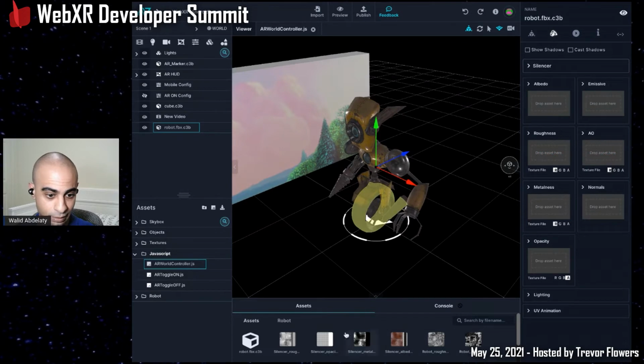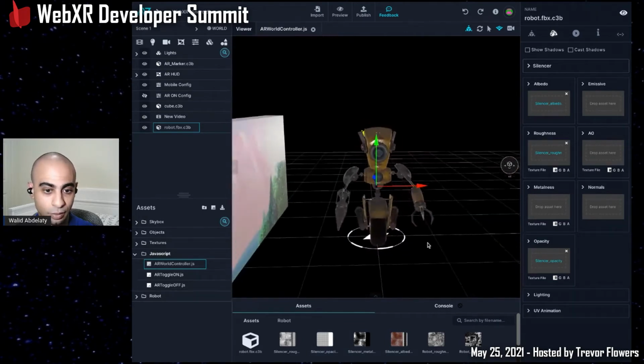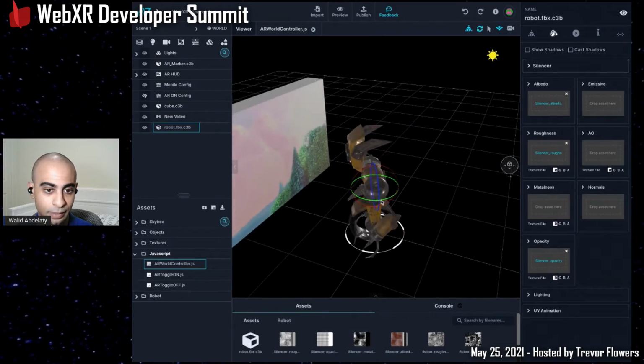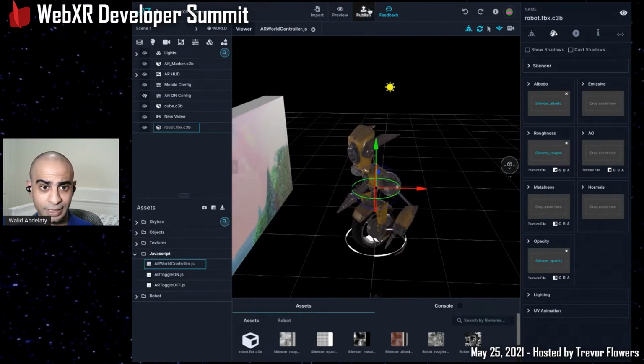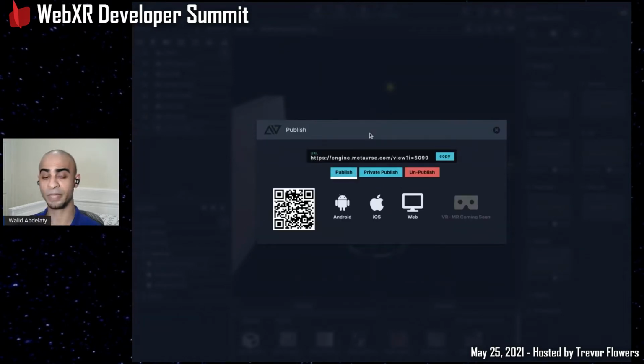Let's get the silencer in here. Let's get the R channel for the opacity map. All right, we got ourselves a robot. This robot can be watching this screen. There we go. Let me publish this. And there you go. Our system is already updated with the new robot and works directly in WebXR. If you would like to take a ride with this, I'll leave this on for a few more seconds.